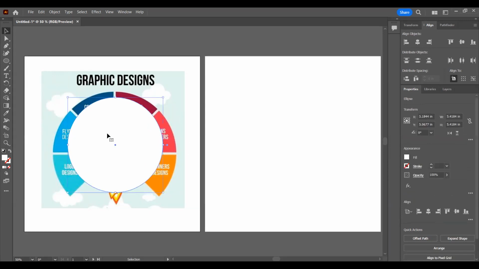But if I click on the circle, the settings here change and it tells you the properties of the circle. It tells you the size of the circle, which is the width and the height. It tells you the position, which is the X position and the Y position. It tells you the rotation of the circle, which is 0.